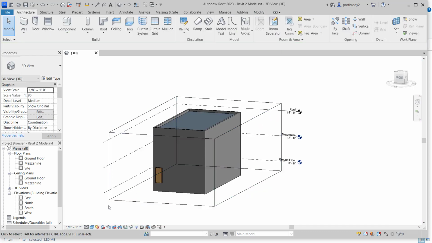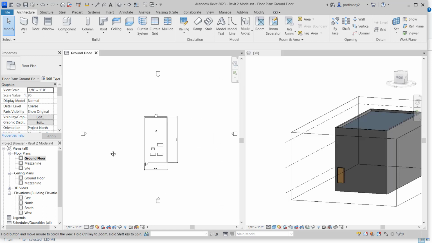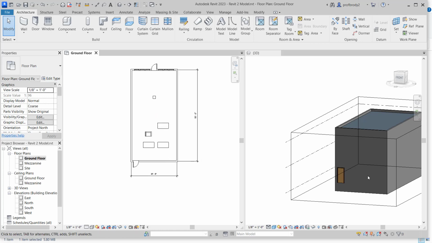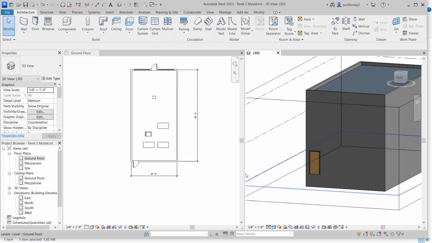All right, so now I can see the front of the building, and I can also open up a floor plan, and that's a good place to draw our next element. I'm going to go to the ground floor here, and in fact I can even do window tile so that you can see both parts of my project at the same time. And this is nice so you can see what we're doing.